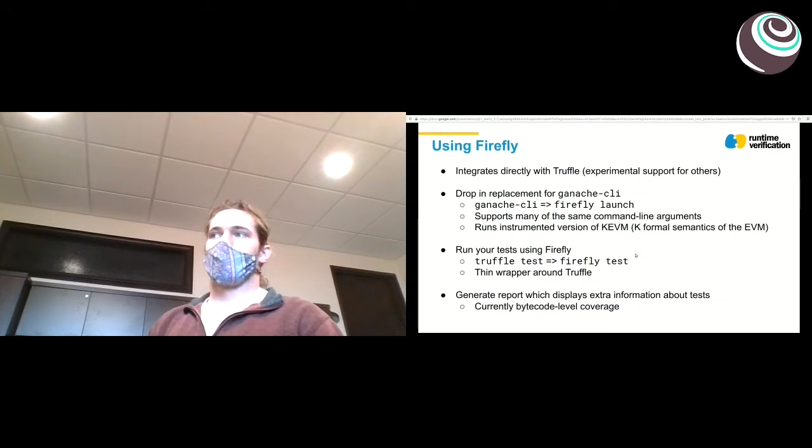K is a formal semantics of the Ethereum virtual machine. It's a formal specification of the Ethereum virtual machine that can be used for both execution and for formal verification and model checking, and we instrument it to collect a bunch of extra information about your tests as your tests are running, so that you don't have to add any extra tests. We just collect extra information about how those tests are running.